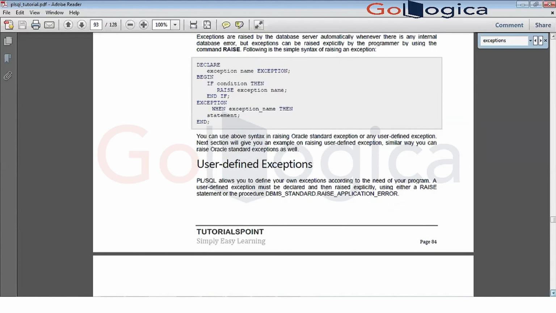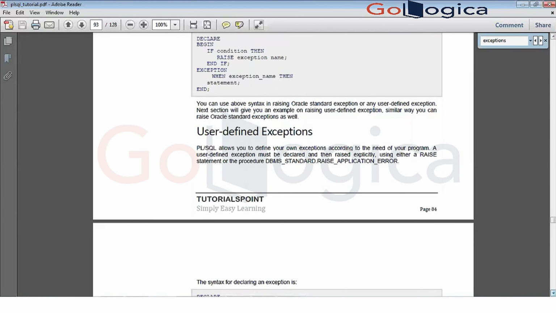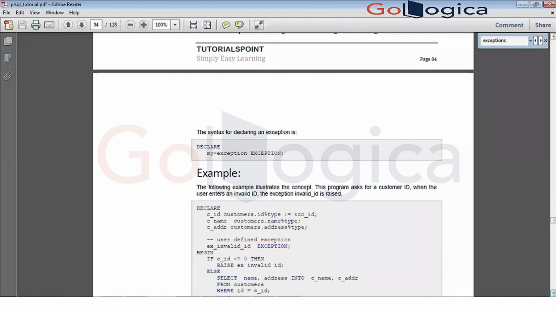User-defined exceptions means the user defines the exceptions. PL/SQL allows you to define your own exceptions according to the needs of your programming. What is the difference between a user-defined exception and RAISE? A user-defined exception is one the programmer defines. RAISE is one example within user-defined exceptions.